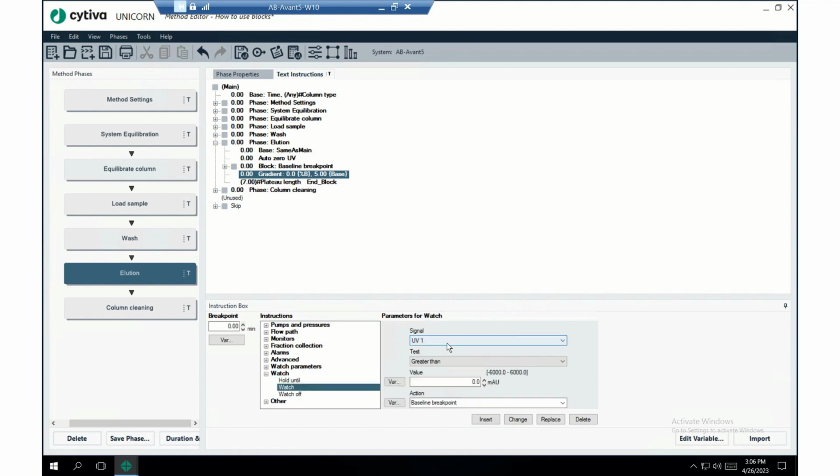Usually for a watch instruction, you want to start collecting when the UV starts going up. So the signal we're going to watch for is UV, and the test is going to be greater than. Let's just say we're looking for a value of 50 milliabsorbance units or higher. Okay, so that's the value right there.